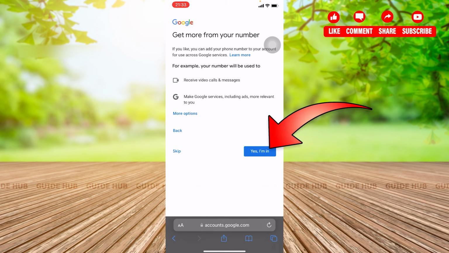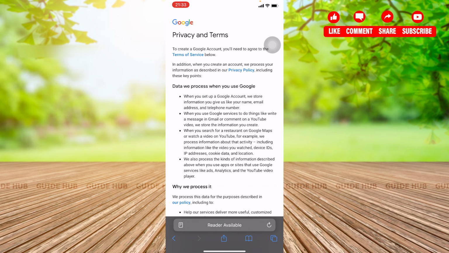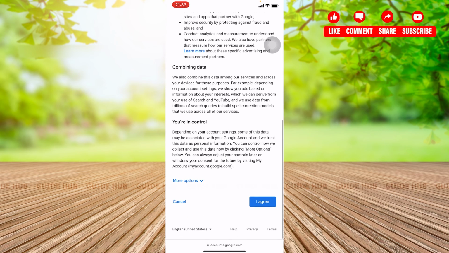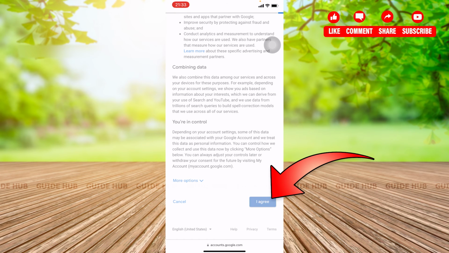So just click on yes, I'm in, and this will lead you to another page of privacy and terms. If you want, you can read through all the terms and conditions, but as Gmail, Google is a safe place, so you can just simply click on I agree.